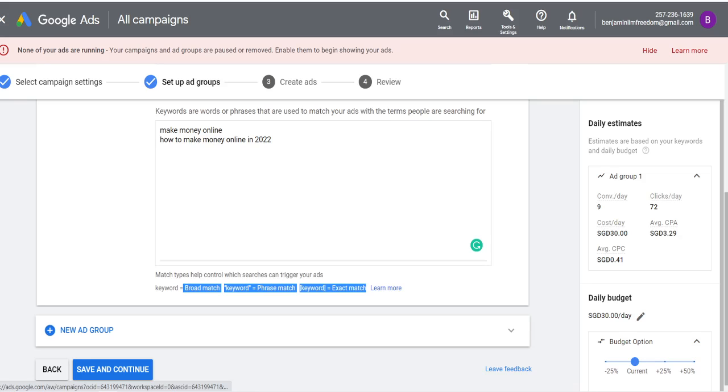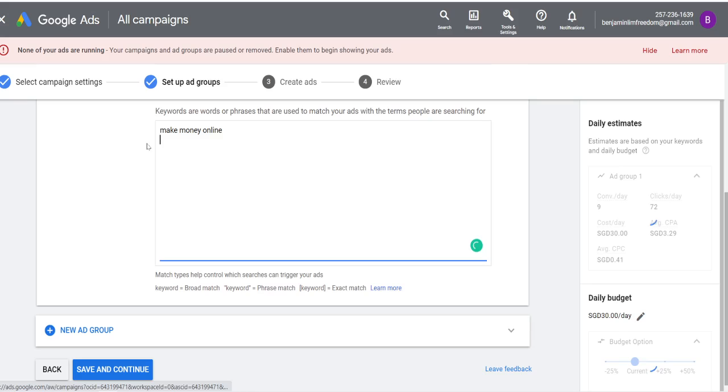If you key in the keyword as make money online, let's just remove this one first. If anybody were to key in how to make money online in 2022, your ad will show, because this is called a broad match. Now if you want an exact match, all you have to do is put this symbol. If you put this particular symbol, it means only people who key in make money online, exactly as you see over here, will see your ad. If people key in how to make money online in 2022, and your keyword is only this one, your ad will not be shown.